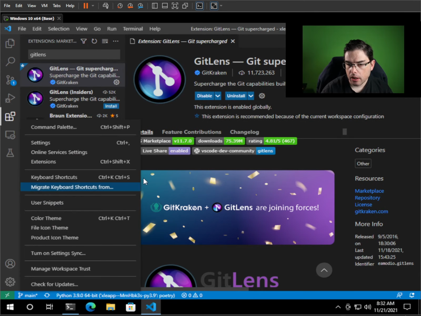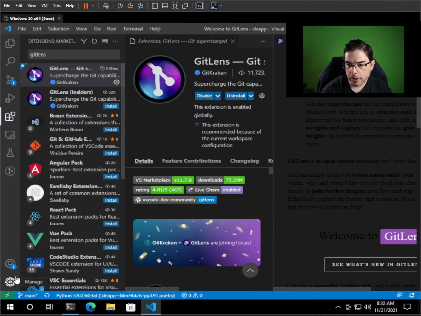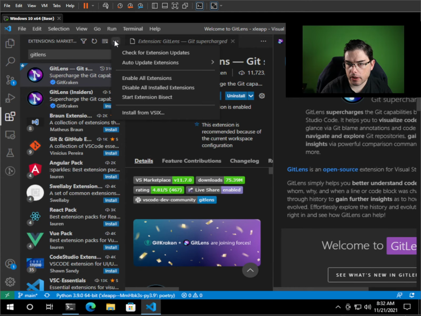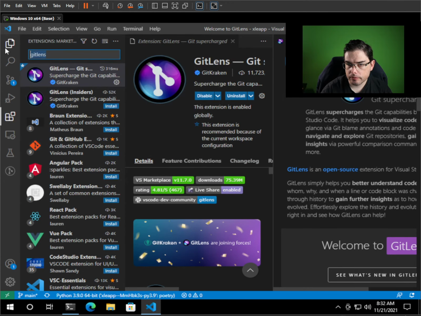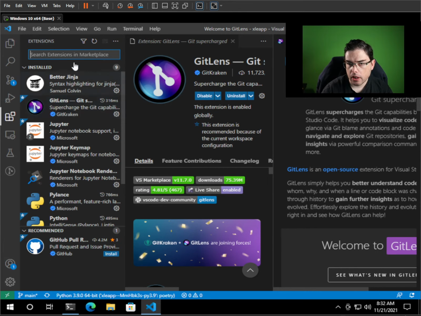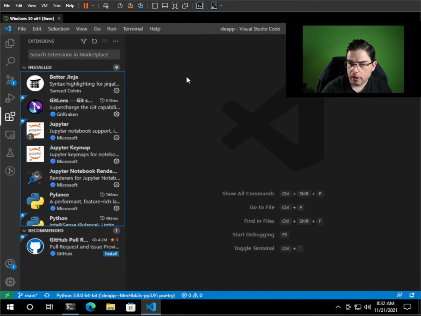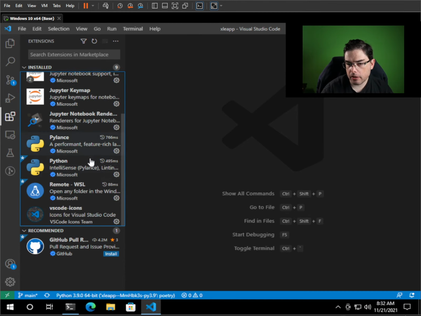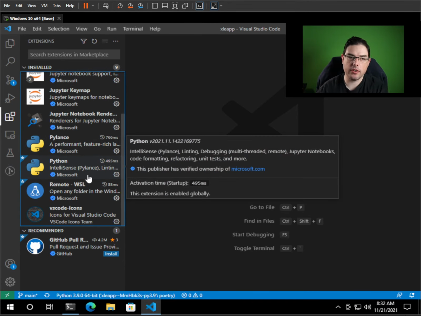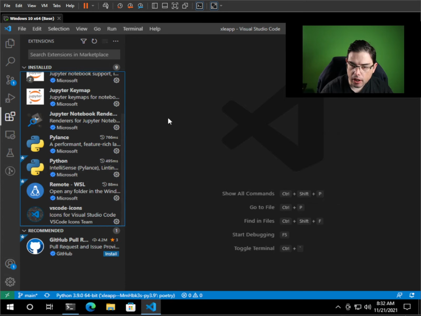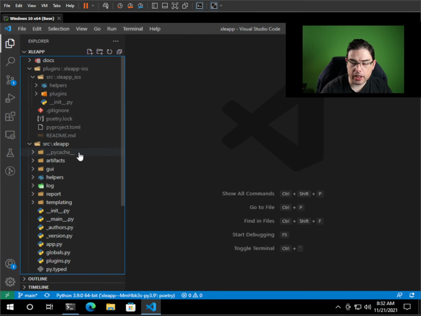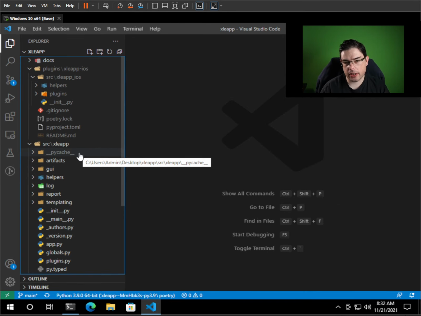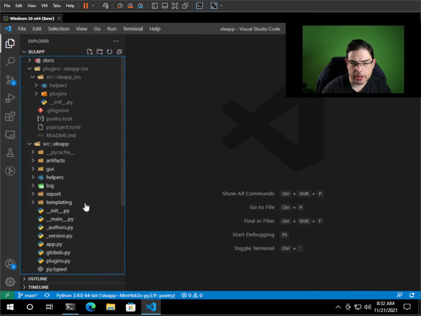Alright, and that will go back to this here. Get rid of that, and it shows you that they're installed. All right, I'm not going to go through every extension right now, but you get the idea. You just continue doing that until you get them all installed. All right, pretty simple. If you installed any extensions in VS Code, it's pretty self-explanatory.